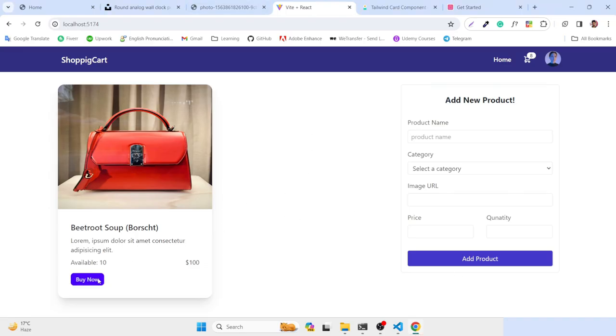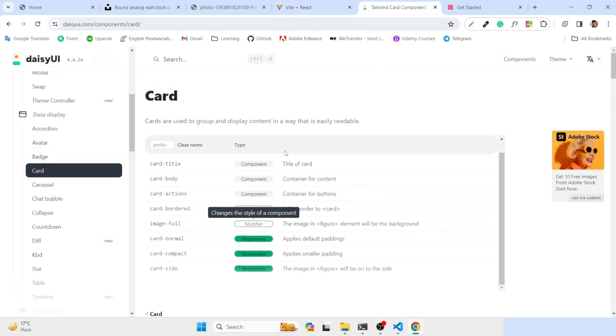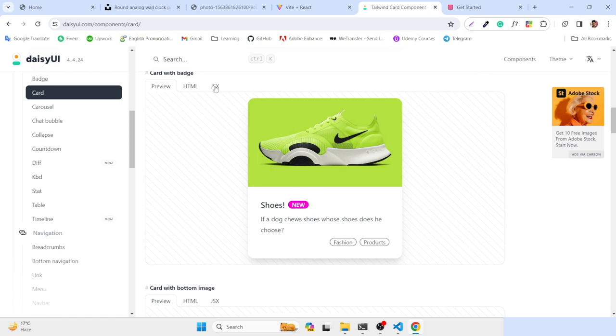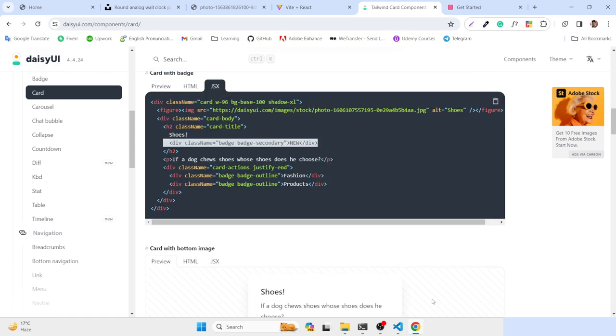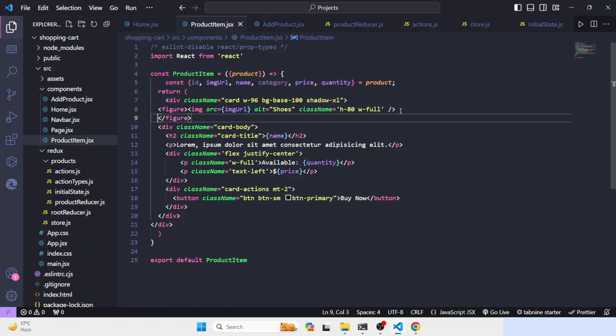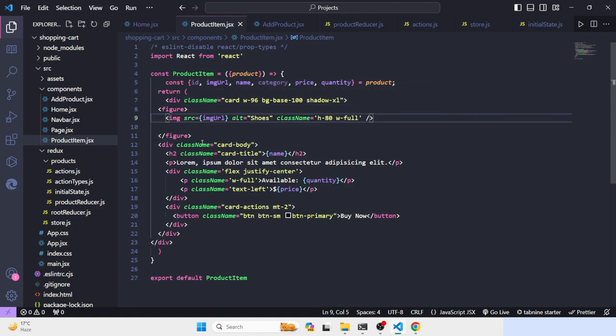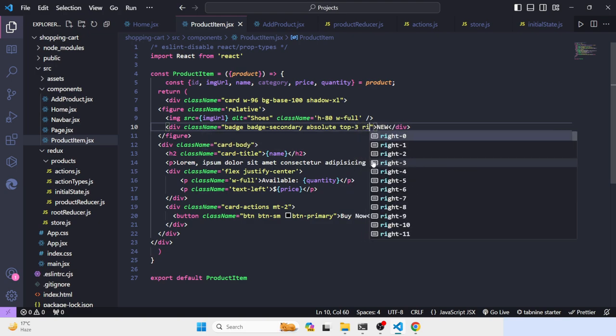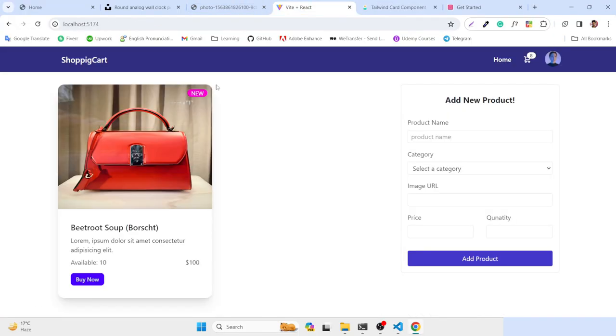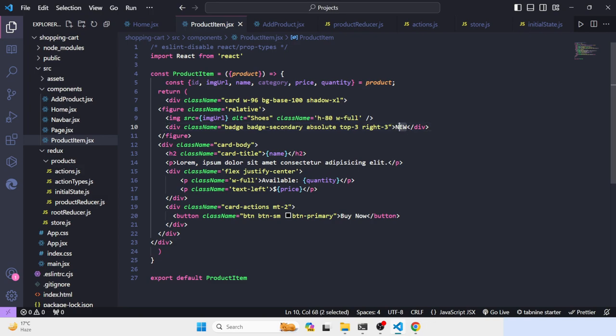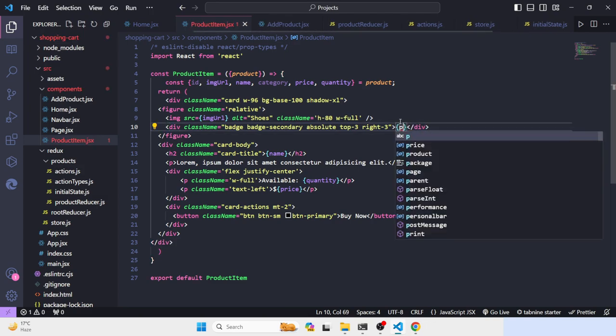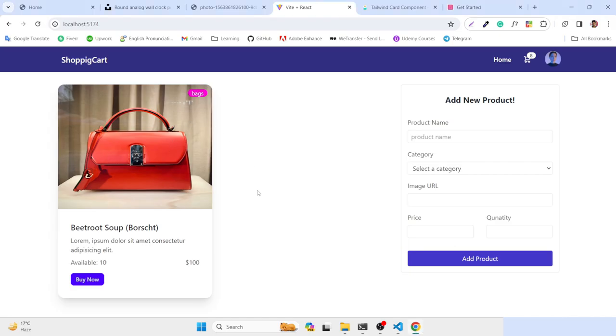Then look here, actually this is the button and this is something, and right now we need to show the category at the top, so that's why we can just choose something like this type of badge. We can just copy this badge from here, and we'll keep it inside this figure. Actually this here is the image, and we'll keep it inside this, and here we'll add class name, that would be relative, and in this div we'll just make it absolute, and we'll make it top 3 and right maybe 3. So let me check it. Here is the new. Instead of new, we want to show the category, so that would be our category. Okay, let me check. So it's back right now.